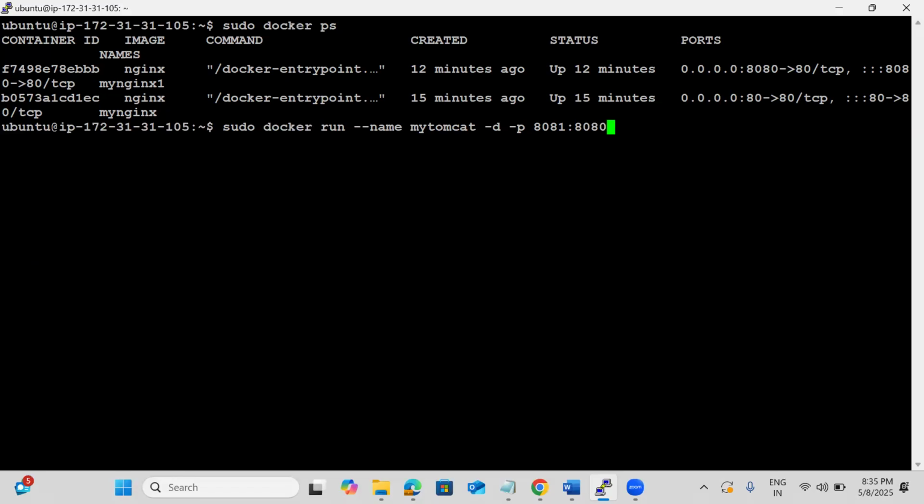So 8080 is what we are giving for the internal port, because Tomcat is listening on that port. Can you repeat once again? Now the Tomcat internal port is not 80. The Nginx port is 80, but Tomcat will listen on 8080.